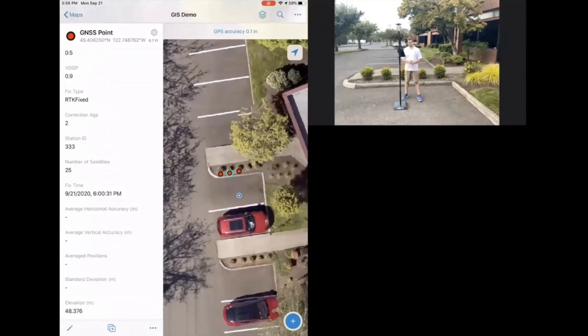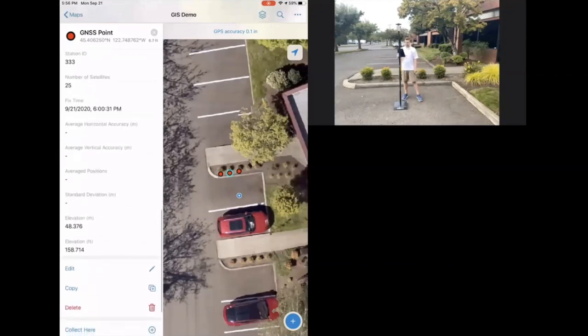A correction age of 2 means that my receiver was getting a correction at least every 2 seconds at that time, which is satisfactory. Our station ID is the ID of the station I'm connected to, which is the one here at our office. And of course, we have our number of satellites used and the fixed time. The 4 blank fields below that are only going to be used if I have averaging turned on.